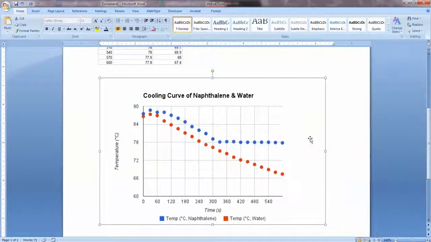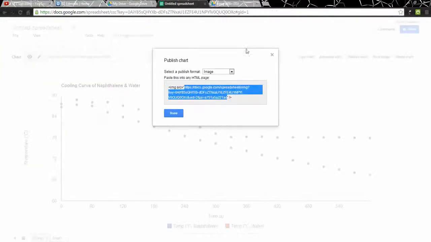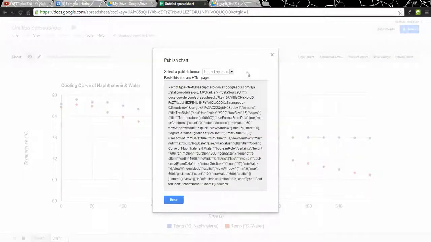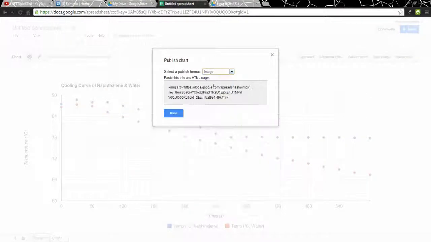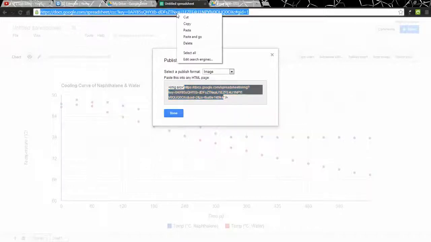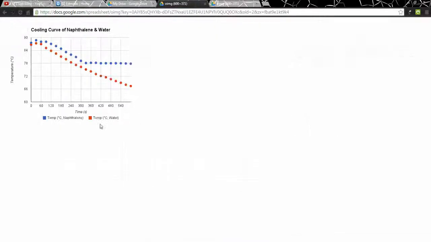So let's just see what we did. We went back to Google Docs. We published the chart, and I said I want to just publish an image. Now right here it gives me a source. If I highlight inside there, starting at the HTTP, I'm highlighting the address to the image, and then right click, I'm going to copy that, and then go to your browser, and paste, go to that, and that should take you to the image.